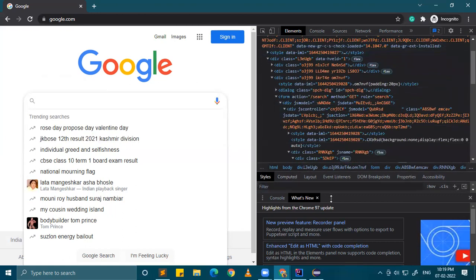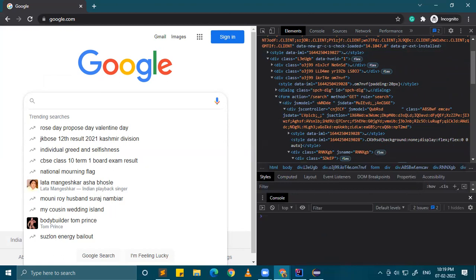ये minimize होता है, ये close होता है. Yes, I can close this.